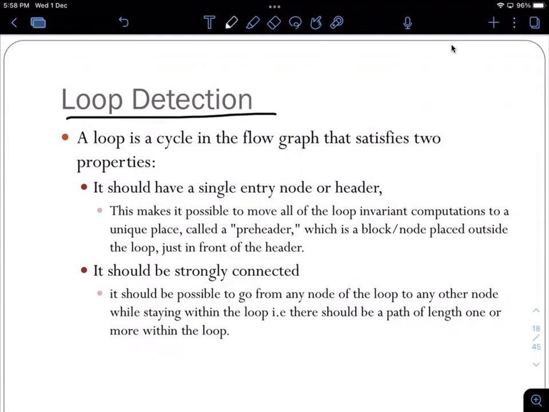Usually a loop is a cycle, and using the flow graph that we had constructed earlier, we'll see that if there is a cycle that satisfies two properties, then it is a loop. So what are the two properties? The first property says that it should have a single entry node or a header. There should be one entry point. The second condition is that it should be strongly connected.